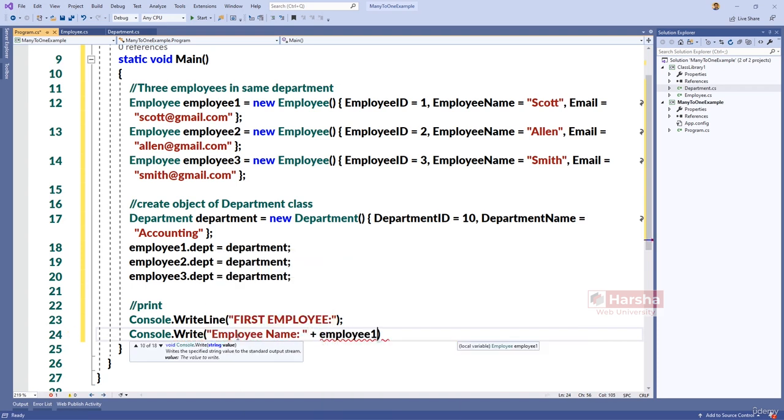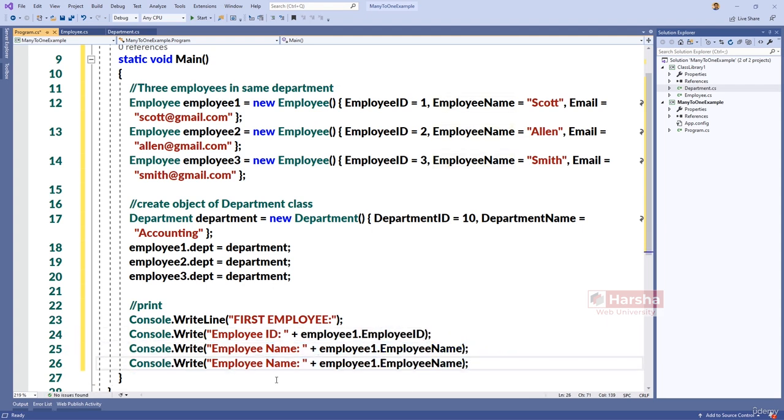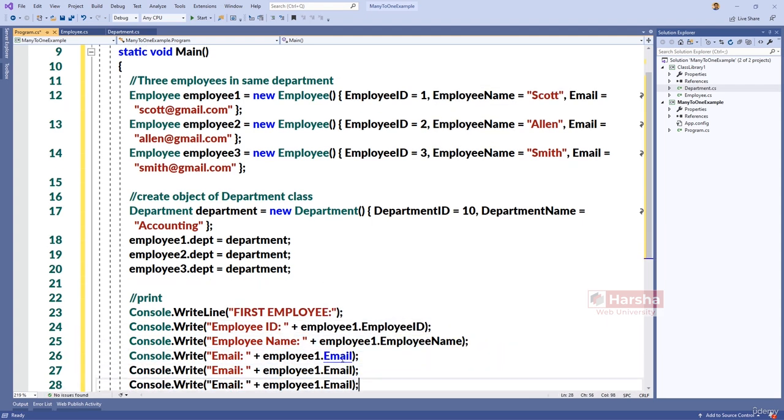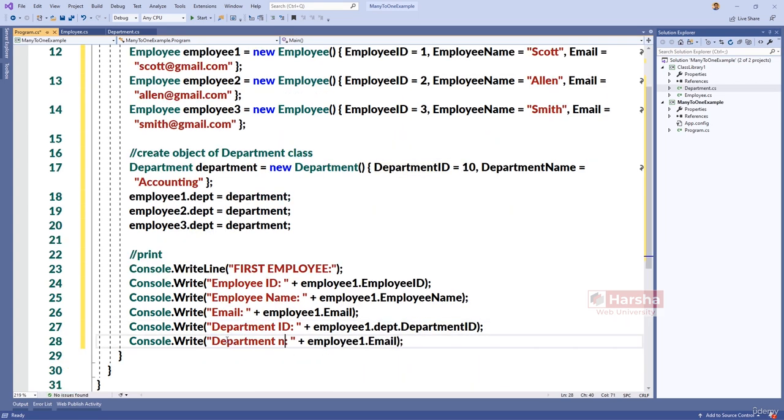I am displaying the details of the first employee. And in order to access the department details, we can write dpt.departmentID, because dpt is the property cum reference variable and that refers to an object of the department class, so that we are able to access all the properties of department type. That's why we are writing dpt.departmentName.